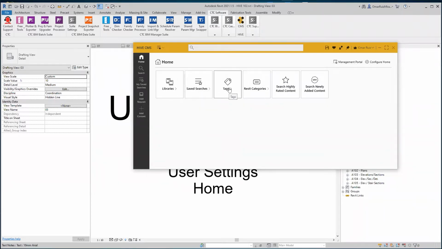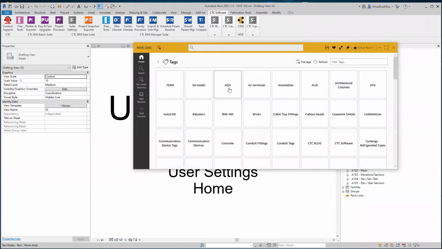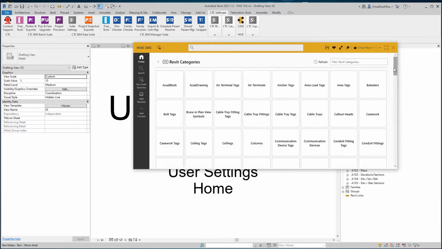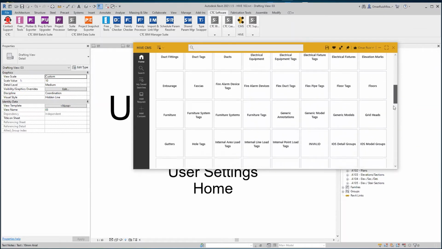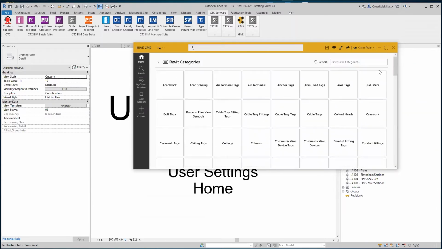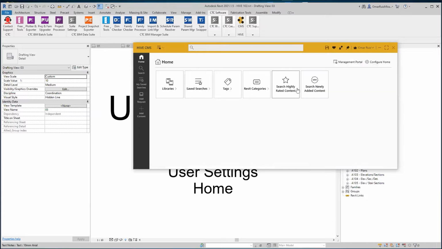So the tags as well, you can access the tags that are available. Tags are created in the Hive portal, but they'll be visible right here. Revit categories. You see, as the out-of-the-box Revit, how the categories come with that. This is intended to be that way. So a lot of these are not only just families, but also related documentation for those categories as well.